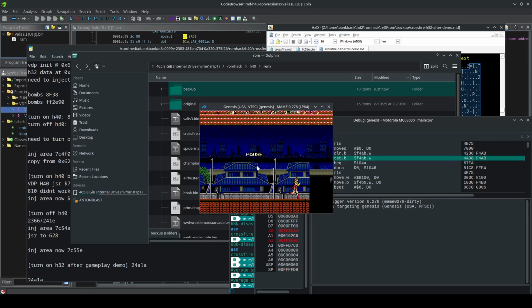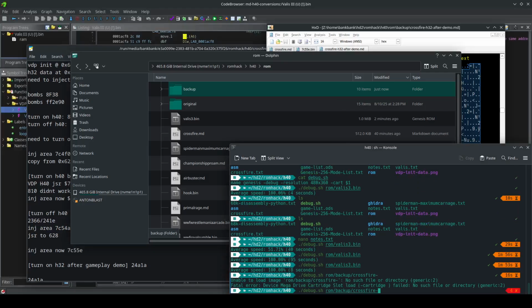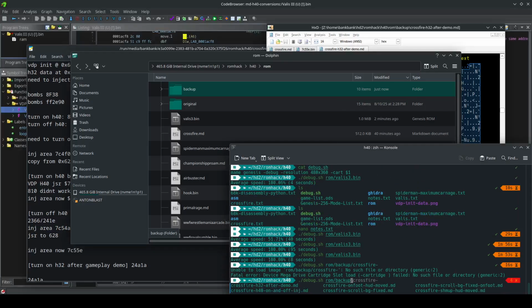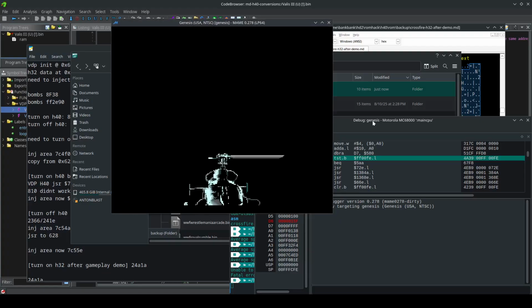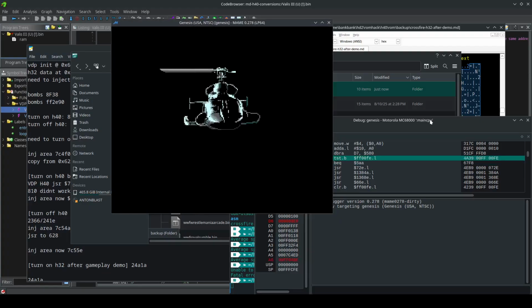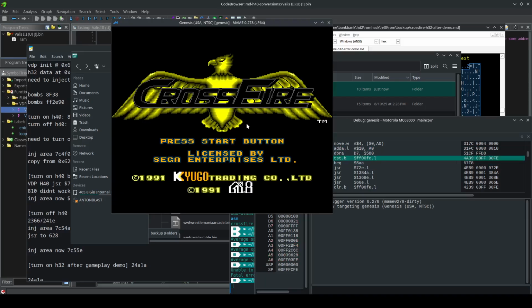This needs H40. All the other screens don't need H40. So what you have to do is, now we go to backup, original CrossFire. Sorry. So now we load CrossFire, which is a simple game. This is all H32. This is the original game. All of these title screen, intro, blah, blah, is all H32, right? We want that to stay H32 in the final ROM hack.